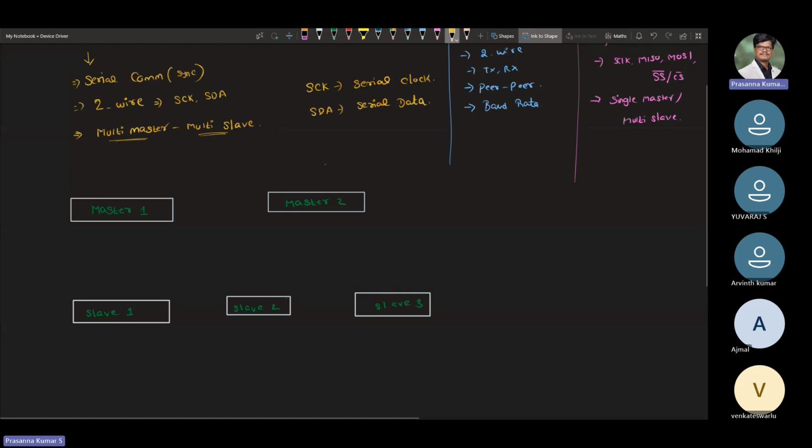And for our understanding, let's make this master one a microcontroller. For example, this master one is nothing but your microcontroller, and this master two is your memory, that is EEPROM, or flash, whatever it is, just make it a flash memory or EEPROM memory.